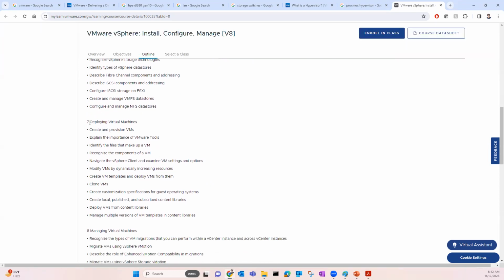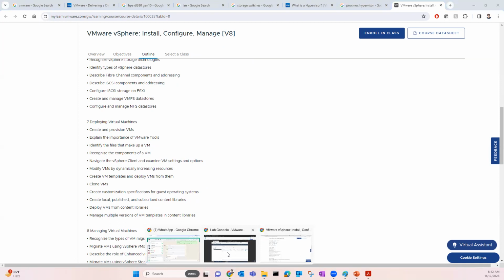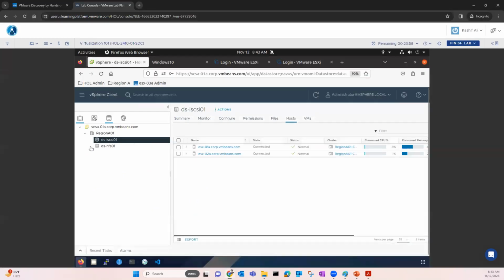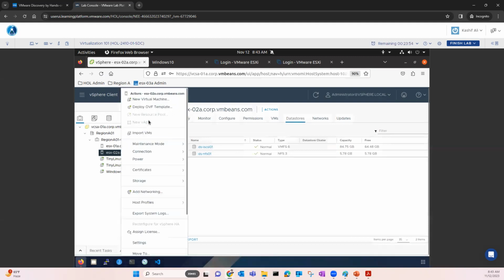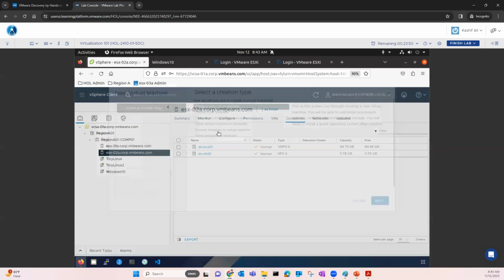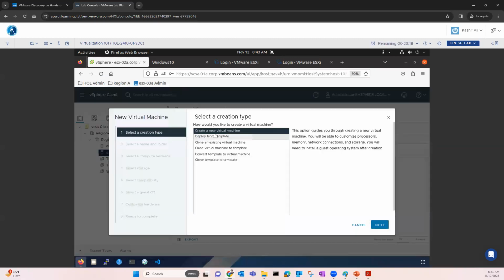Module number 7 is my favorite module. Every module is favorite, but this is the most favorite module because in this module, you will learn how to create a virtual machine. Like if you have this environment, how are you going to create a VM? You can click new virtual machine, and here we will learn the different options of how to create a virtual machine, right?